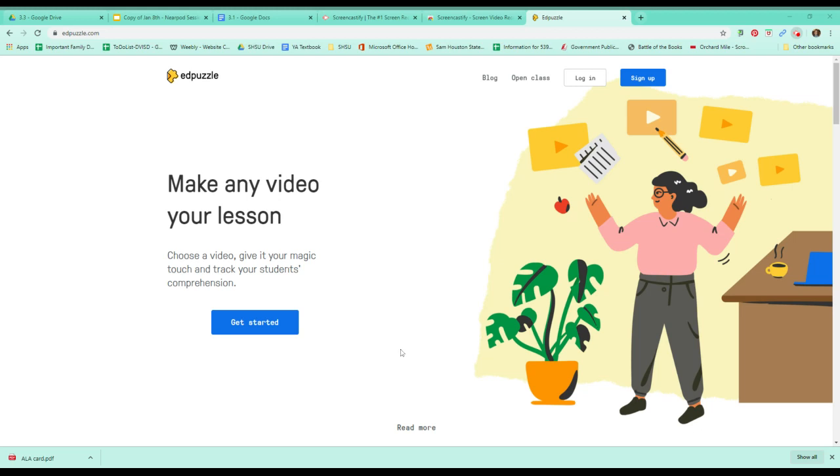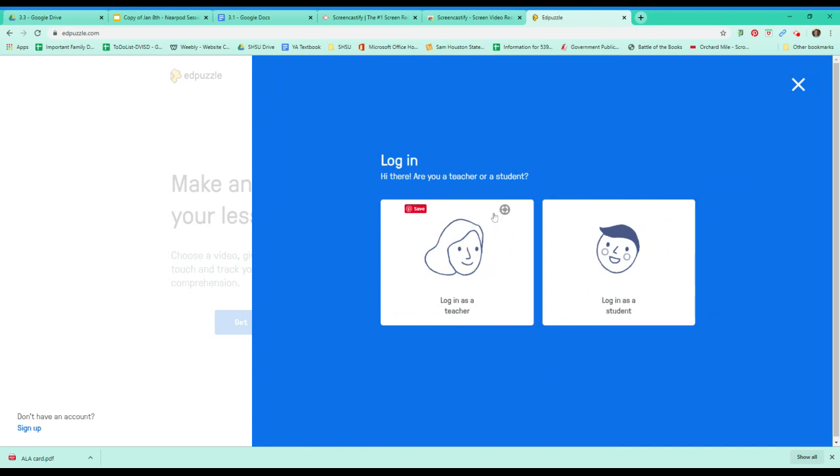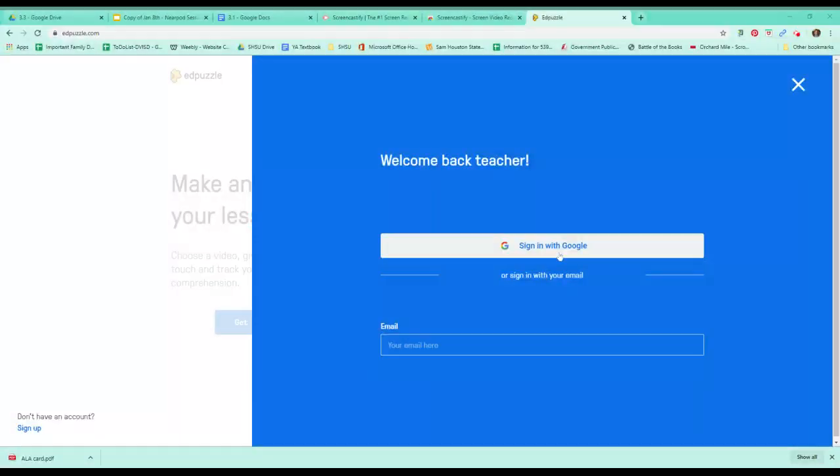So it is edpuzzle.com. If you'll go there, you're going to need to sign up. If you have an account, maybe you've looked at it a few times, you can do login. I'm going to log in, but if this is your first time using Edpuzzle, you'll do sign up. I'm going to click login. When it does ask you, you're going to say that you are a teacher, and I would highly recommend creating an account with your Del Valle ISD Google account. So I'm going to sign in with my Google account because that's what I've created.